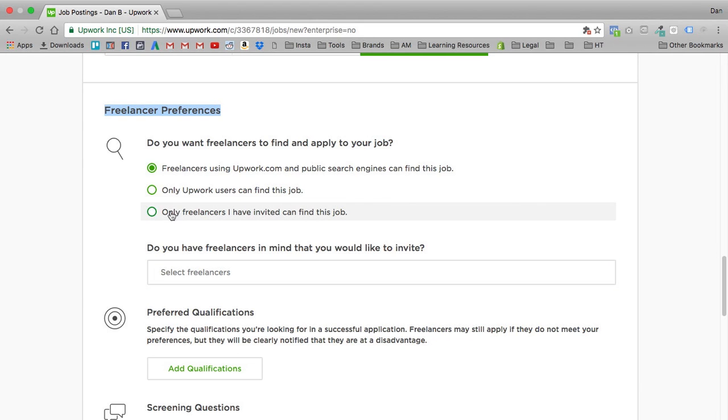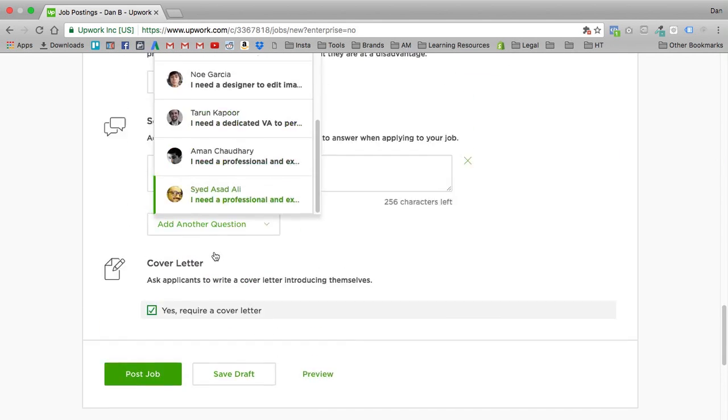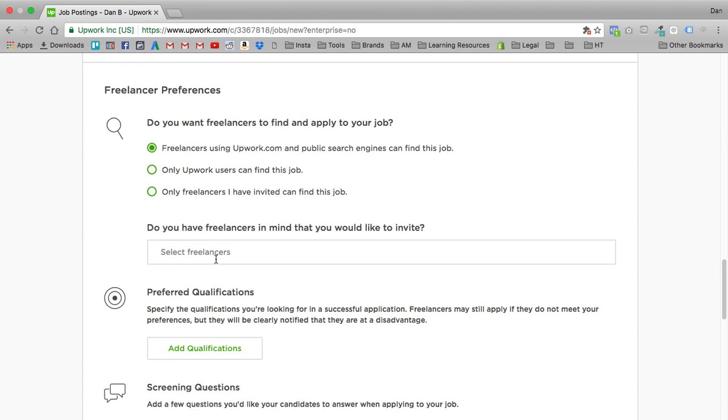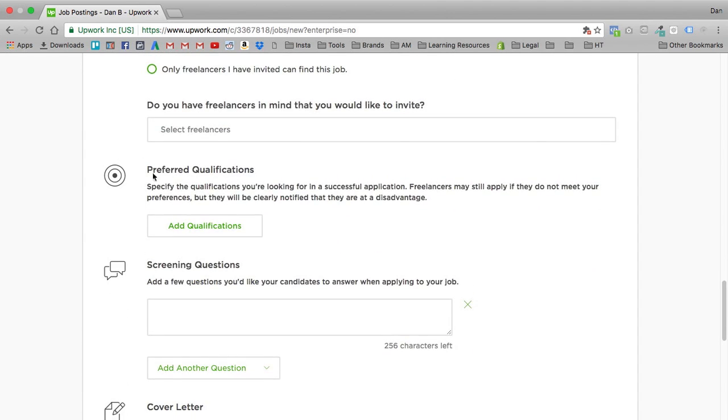unless you're building a freelancer team and you can pay them through Upwork. So you're going to make a list or make a team of freelancers that you're going to invite to this job personally. So again, freelancers using Upwork and public search engines can find this job is what we want, because we do want the most people to find our job. And again, this gives us the option to invite freelancers that we know before. So you have a bunch of freelancers that I've hired in the past, so I have the option to invite them.